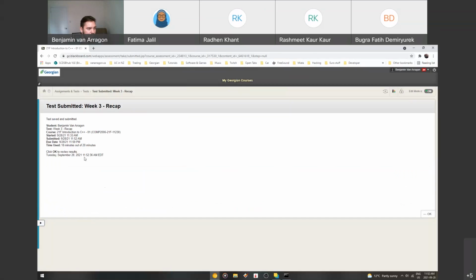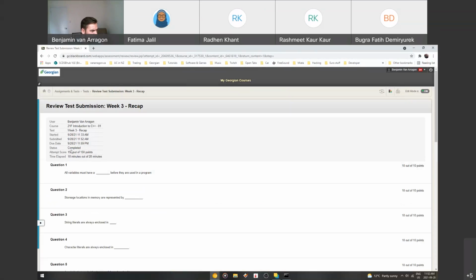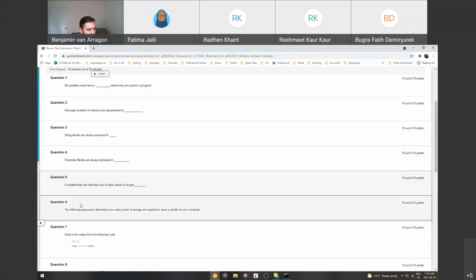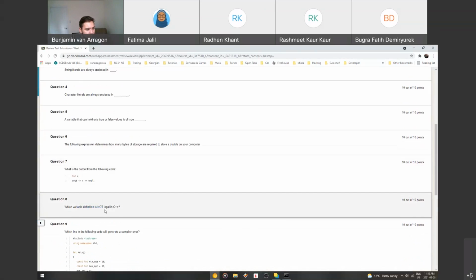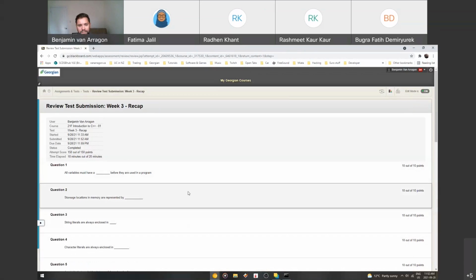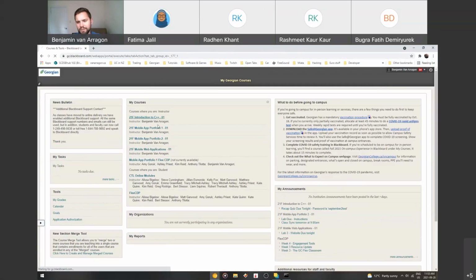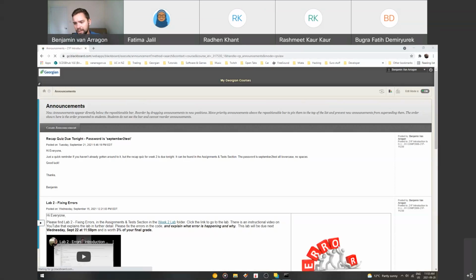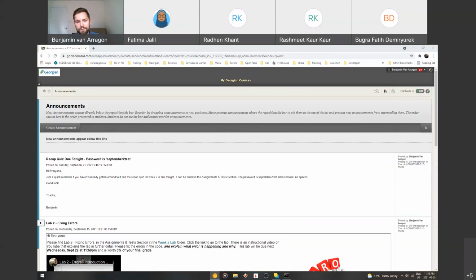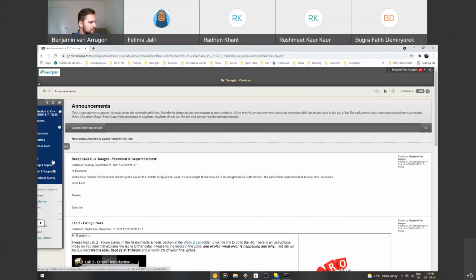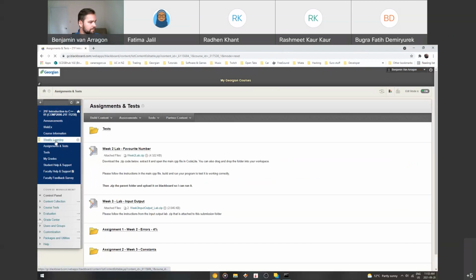I may have, if I hit OK on the results, I may have one that was wrong because, oh no, 150. Okay. You guys may have 140 just because of question number 8, which variable definition is not legal in C++. If you want me to fix that, just send me a quick email so I can remember and do that after class. We'll go back into the weekly learning folder once that's done. Good job, guys. Hopefully that helped clear up some stuff, and we'll get into the weekly learning this week.